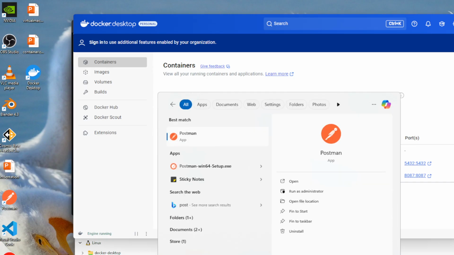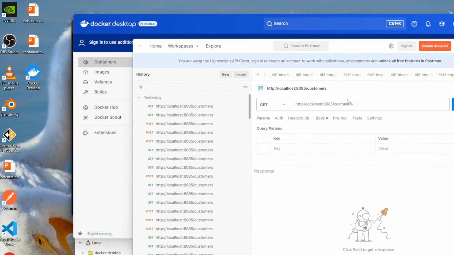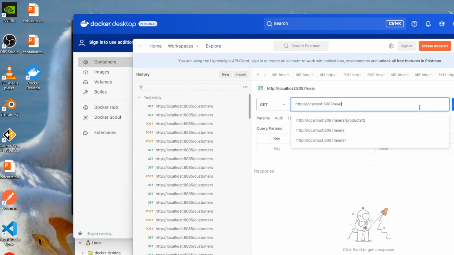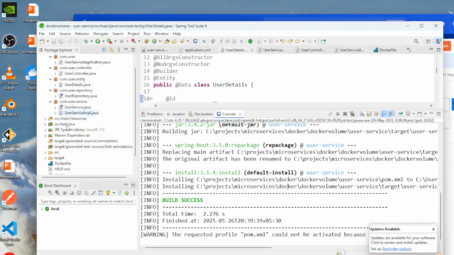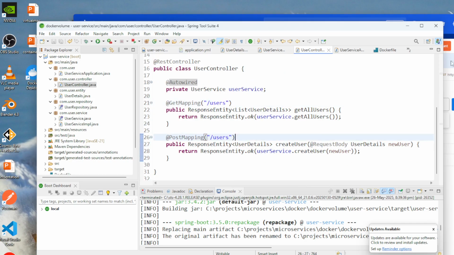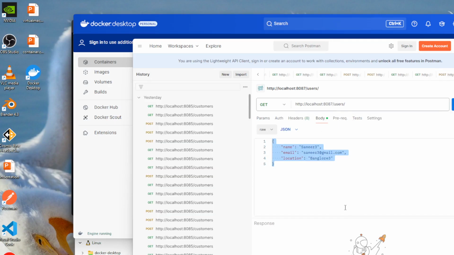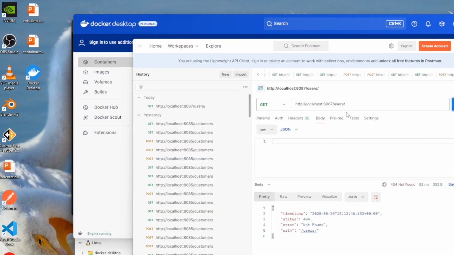So for that we can open the Postman, and here let us use our port number which is 8087, and here we can use our endpoint which is users. If you want to cross check the endpoint, we can check it here. So this is the users. Okay, now we can use body, and here we can hit the send button and check. So here we can remove this slash which is not necessary.